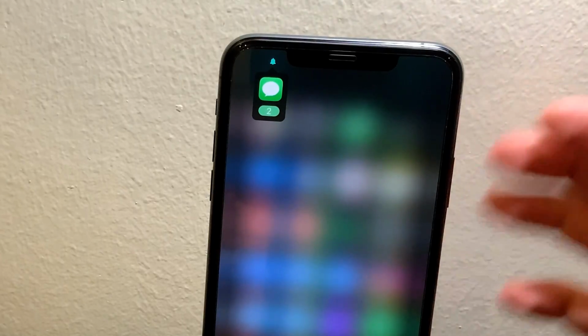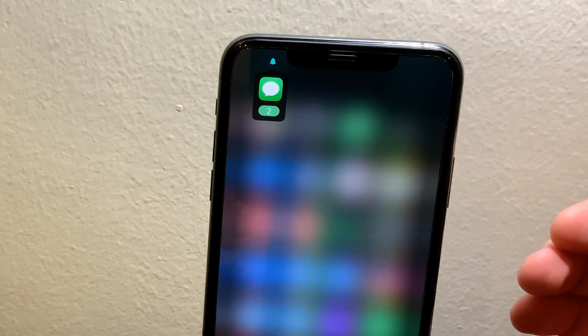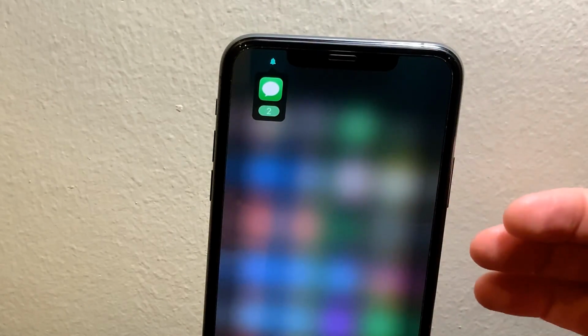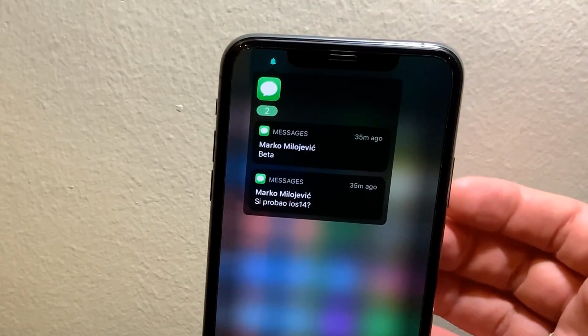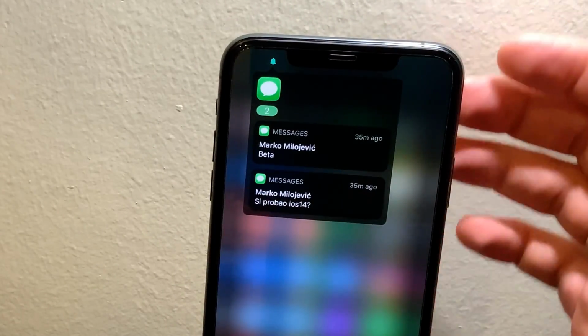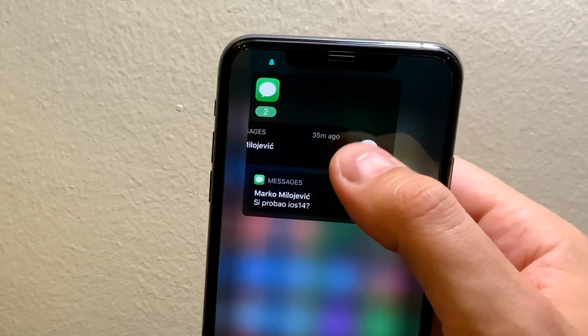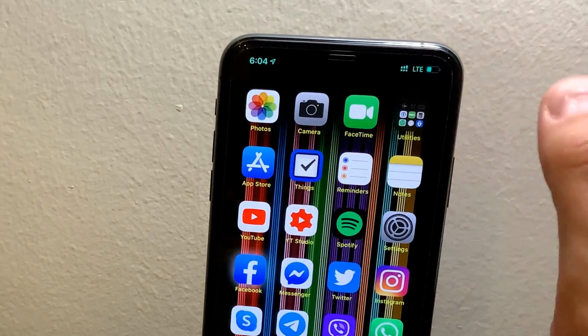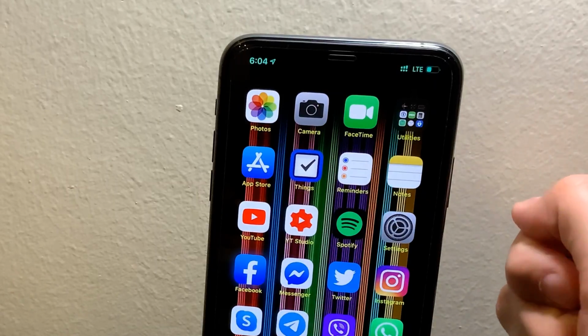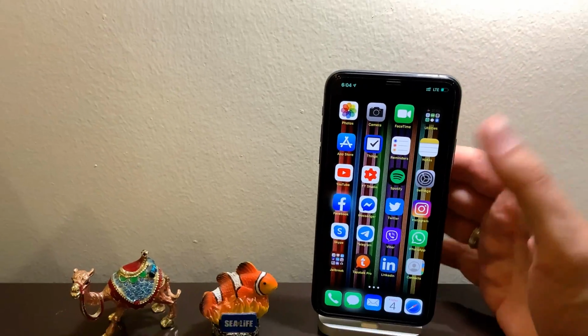You can tap on it and you can see how many notifications you've received. If you tap on a notification, it will expand the notification here, so you can even see who it is from and what it is about. You can also clear the notifications like this. It's very easy. If you have multiple notifications, you can access them separately for each app.